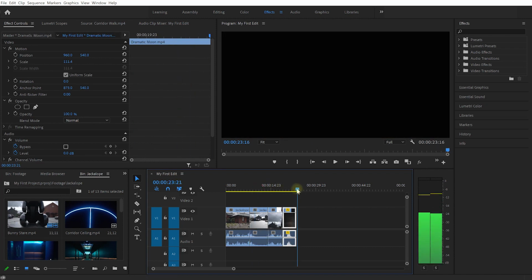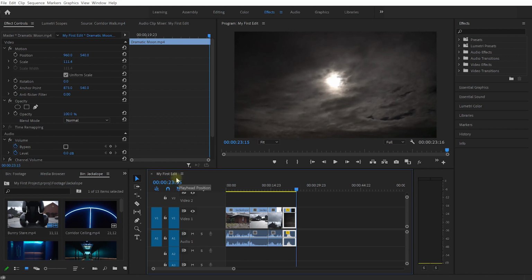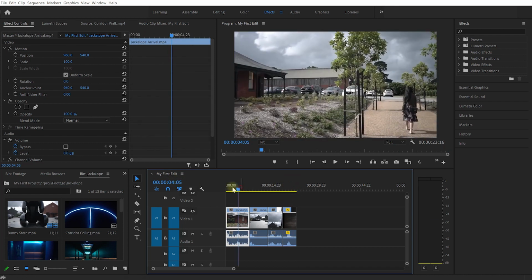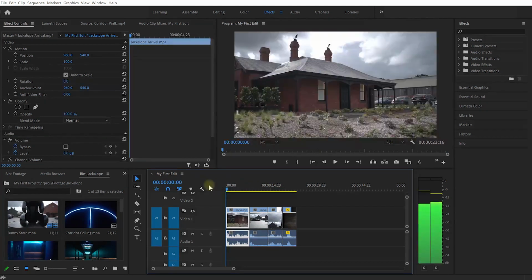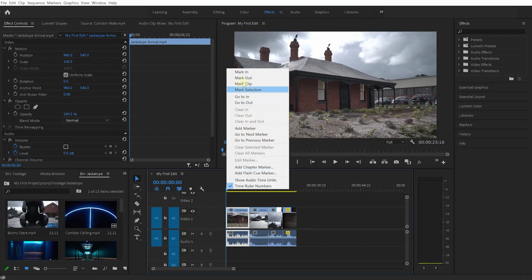Now our video is roughly 23 seconds long. You can see that on the time indicator up here in the top left hand side for our playhead position. And I want to export everything from the beginning up until the very end. So let's come to the very beginning. Let's right click onto this playhead at the top of the timeline indicator and select to mark in.